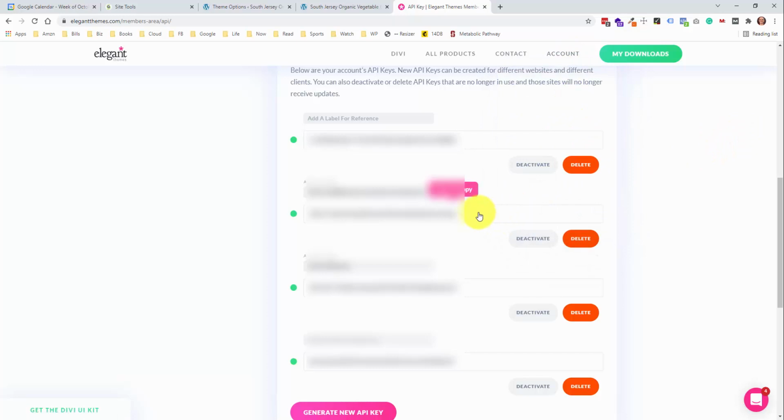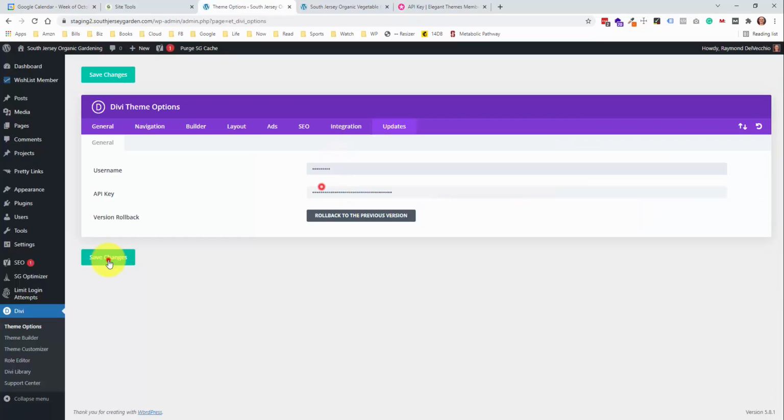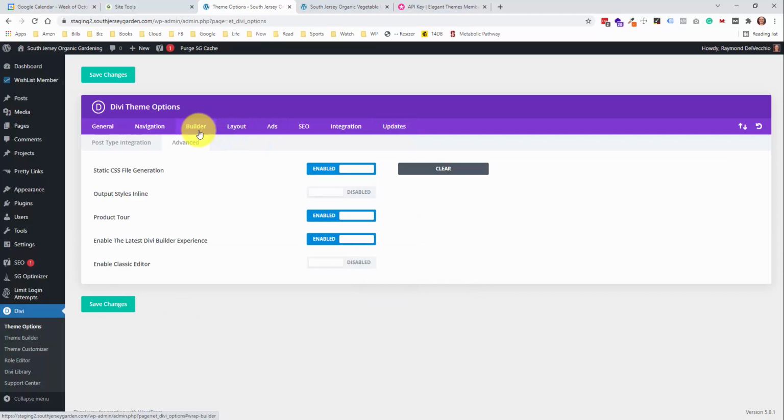I have a couple created here, so I'm just going to copy one of them, and I'll paste that in with the username. So now that we save that, we'll be able to get updates in the future. And one final thing that I want to do is go to the Builder section and the Advanced tab.